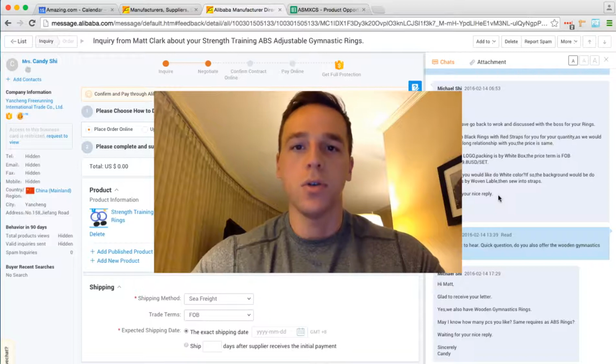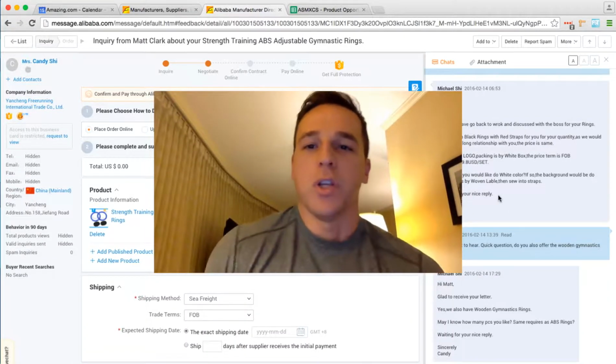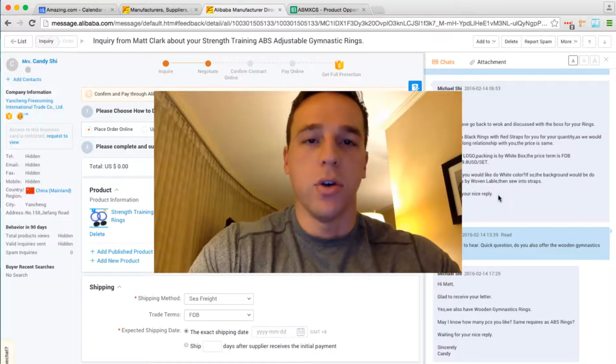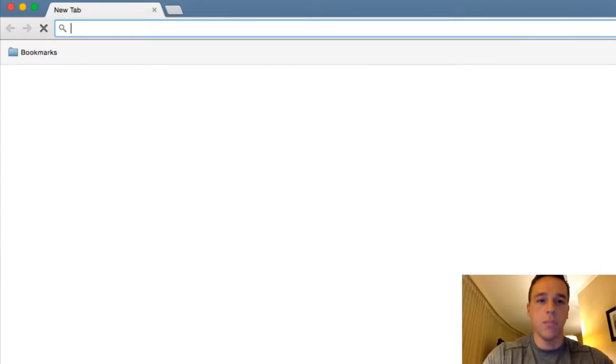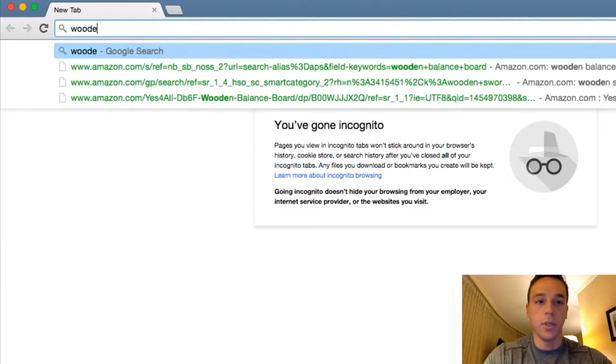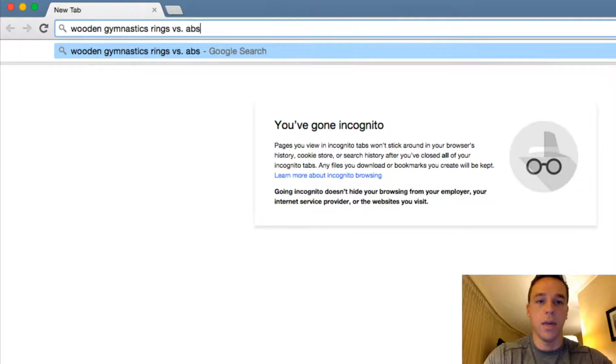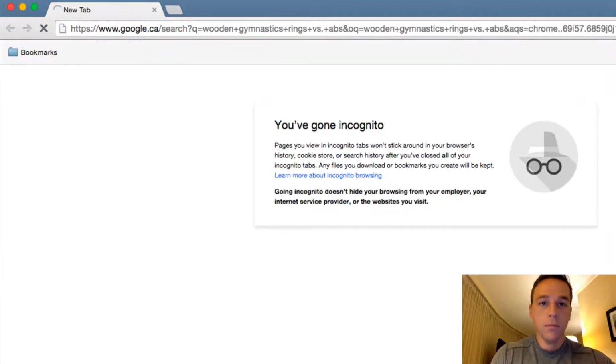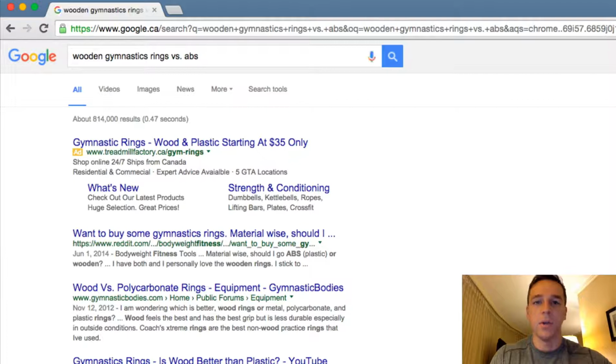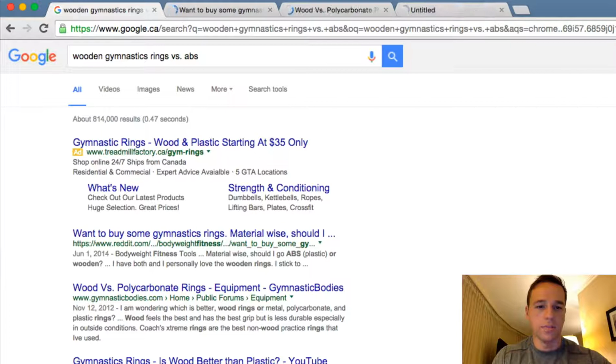Anyway, what I wanted to show you real quick is I started doing a little bit of research on these wooden rings. So if I look up wooden gymnastics rings versus ABS, because the wooden ones turned out a little more expensive, but I don't really know because I don't use the rings a lot. I've used them occasionally in the gym, but I don't know which ones are the best. So I started doing a little bit of research here.